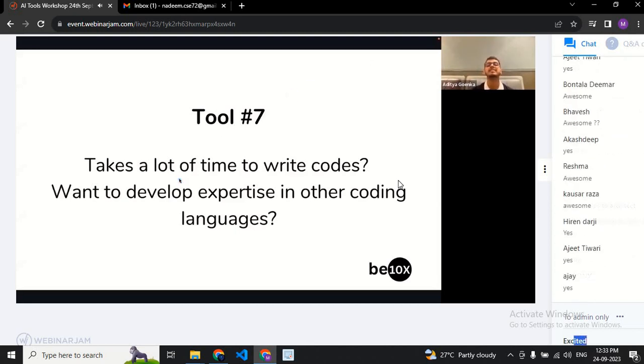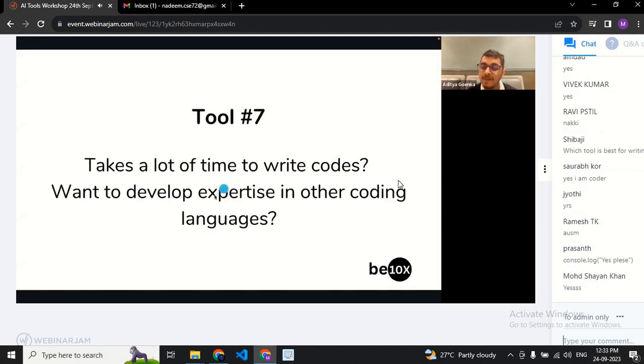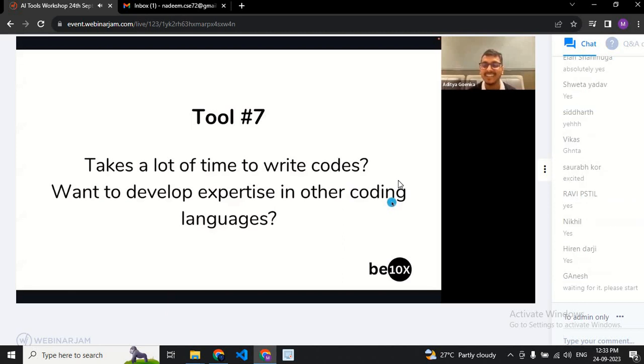So, how many of you face this issue that you take a lot of time to write codes, and some of you don't even know how to write codes, and you want to write codes in other languages as well? Let's say you have a code in one particular language, and you want to translate it to other languages as well. How many of you have faced this issue and would want to solve it right now? All right. If that's the case, I have this next tool for you guys.